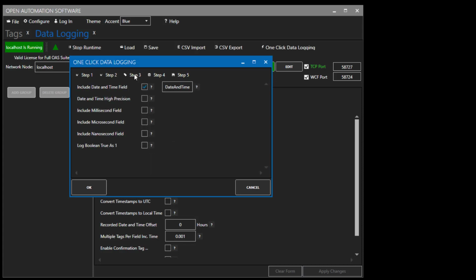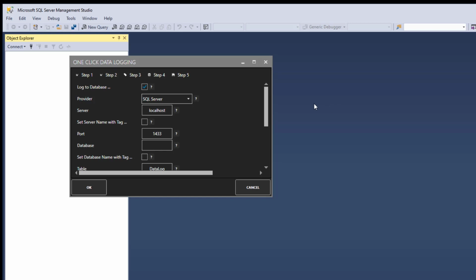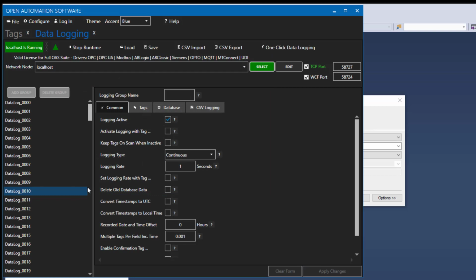In step three, we can define what the date and time field is. And in step four, we're going to say log to a database. And we're going to use a server name from my local SQL Server instance. I'm going to grab that here by going to connect and just copy that SQL Server instance. I'll paste that in here and put in a new database called TestDB. We'll click OK and we'll see that it has added 200 logging groups.